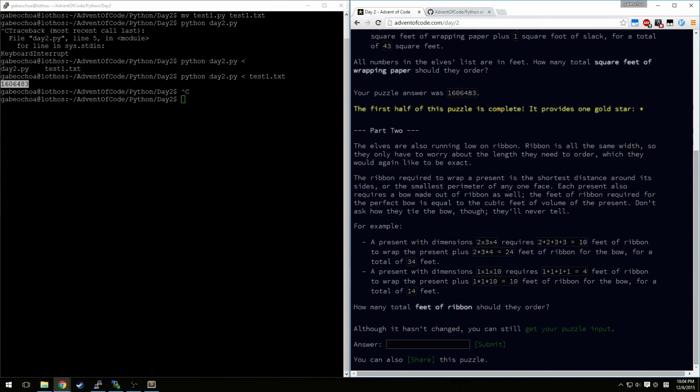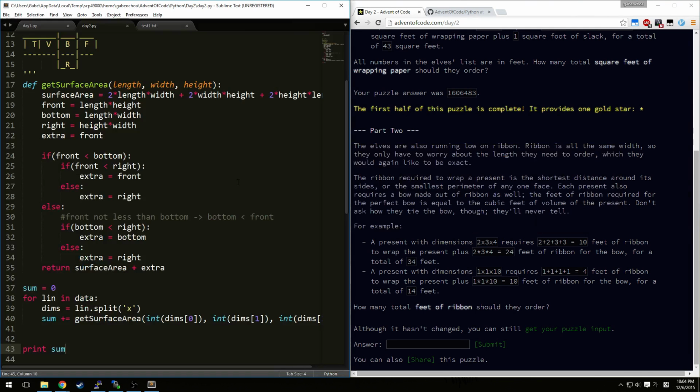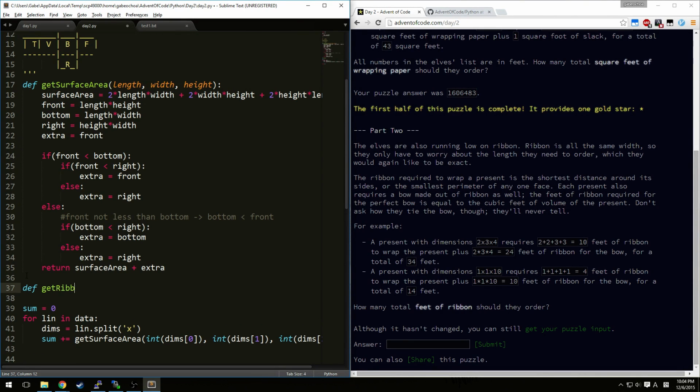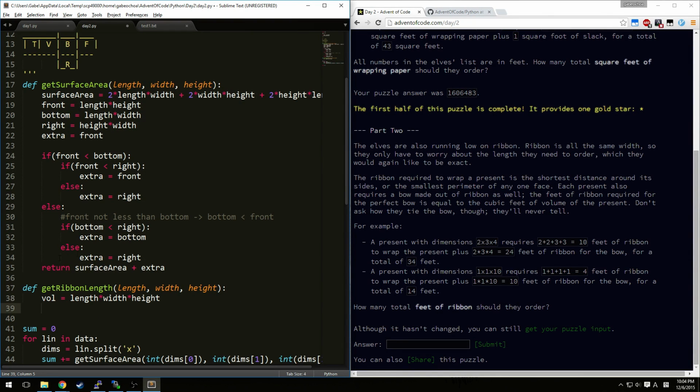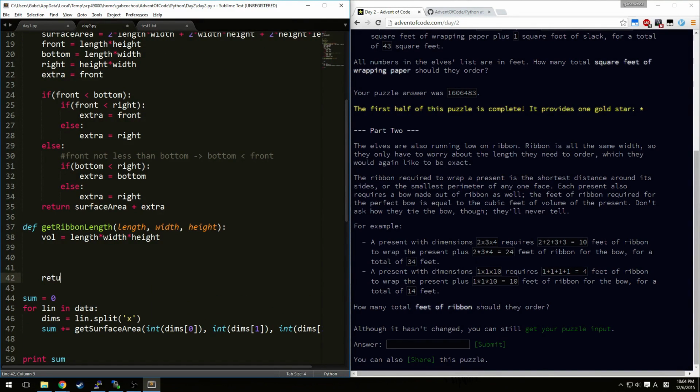we'll just get the volume. I can do that. Let's see. Def get ribbon length, width, height, and then we're gonna say volume equals length times width times height. Okay, sweet. Return volume plus ribbon. Okay. So we need to figure out what the smallest perimeter of any one face.